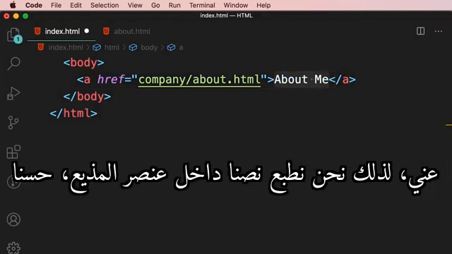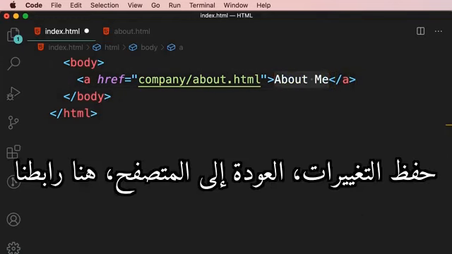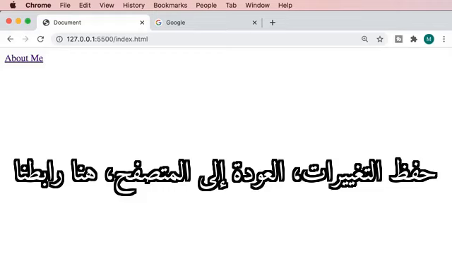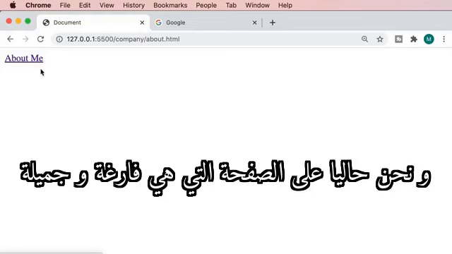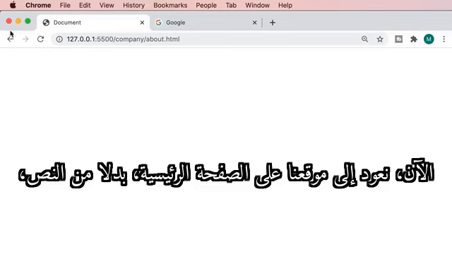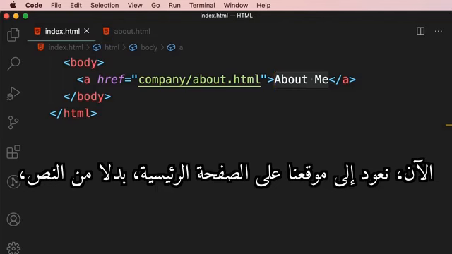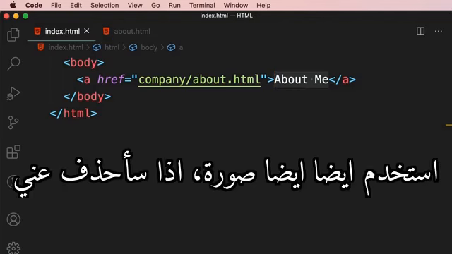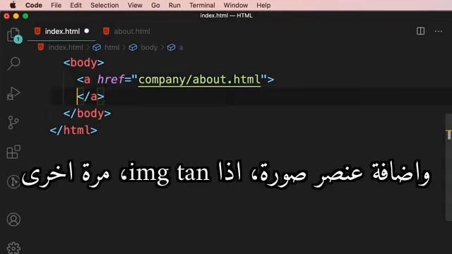Instead of a text, we can also use an image. So I'm going to delete about me and add an image element. So img tab. Once again, here we can type a relative URL to our target image. So I'm going to go with images/mosh.jpg. Now save. Take a look.